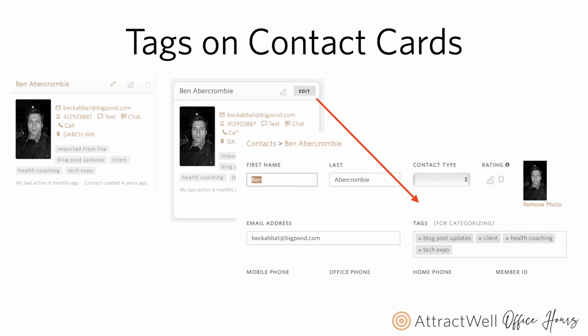When you click that here, then that's going to open up a new page where you can edit your contact. When you are creating a contact, you'll have this option here as well. And of course, when you're creating a contact or you want to edit your contact, you can go in and modify the tags that you want to include.